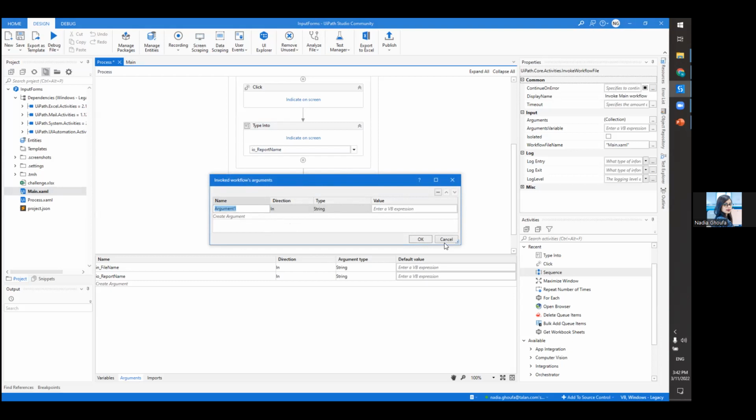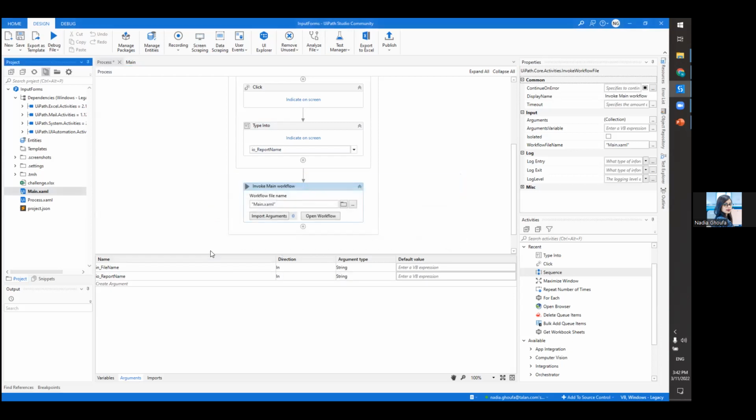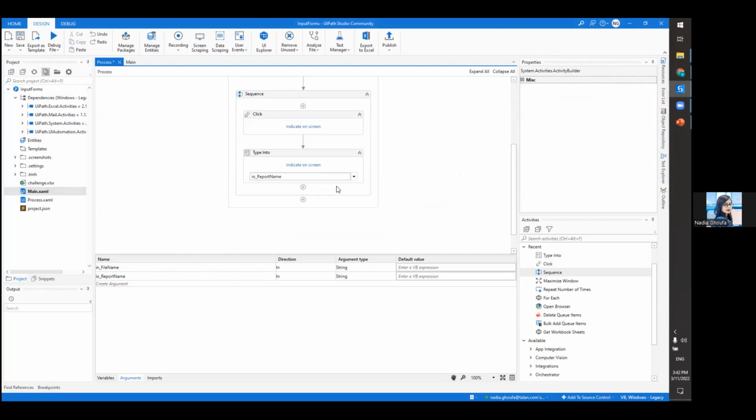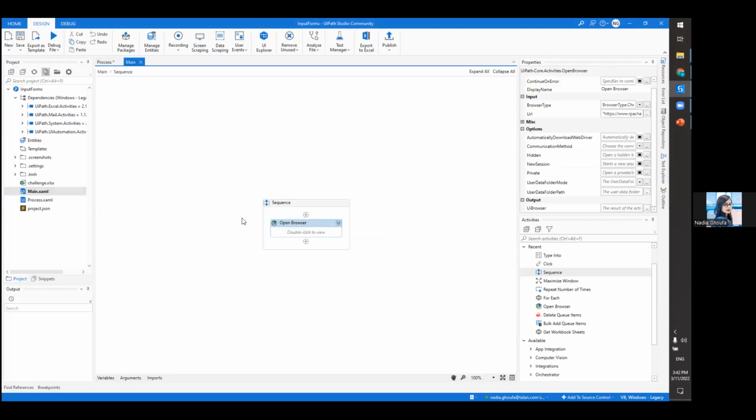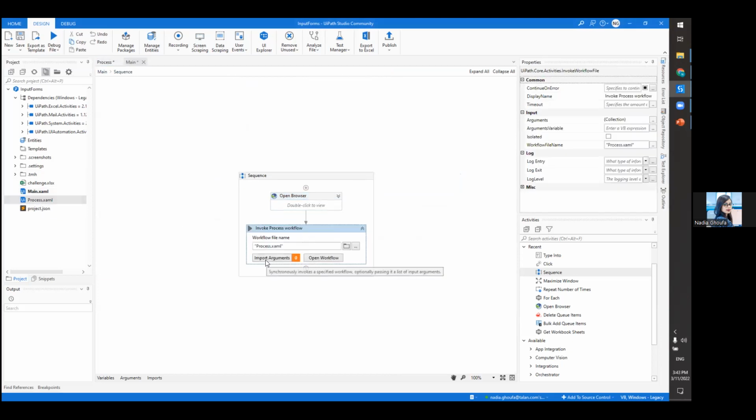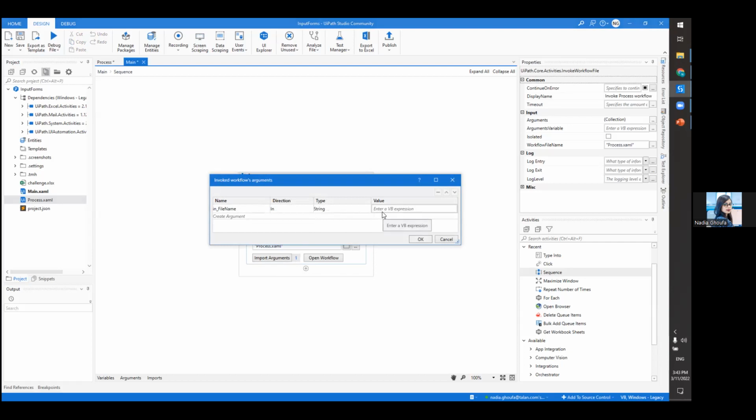So here, if we see we have two variables that have been created in this process. So what I'm going to be doing is the opposite. I'm going to be going to the main. In the main, I'm going to be invoking my process, which is the logical thing to do. And then, since I have created my two arguments, I'm going to be seeing this orange indicator that says you have something to correct here.